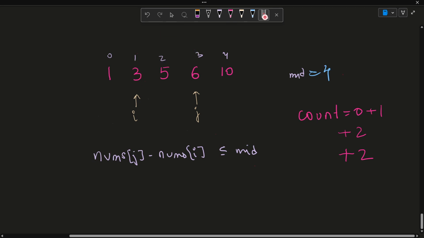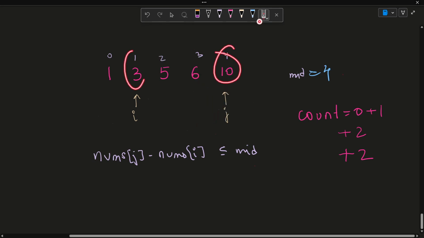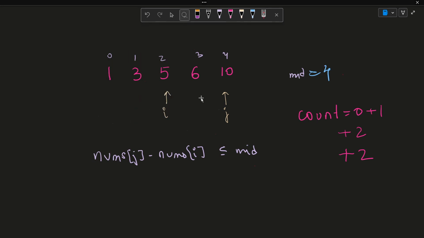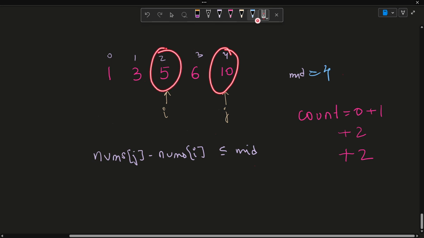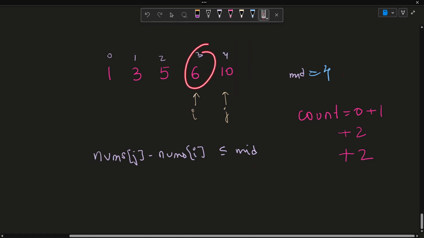Now since this is true, I take this j, place it ahead, and again compare. So is 10 minus 3 less than or equal to 4? That is false. So I would take this i and move it a step ahead. Again I would compare, is 10 minus 5 less than or equal to 4? Again that is false. So I would move i a step ahead, and ask, is 10 minus 6 less than or equal to 4? That is true, because 10 minus 6 is exactly equal to 4.